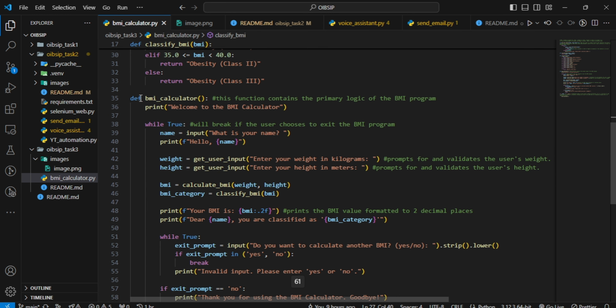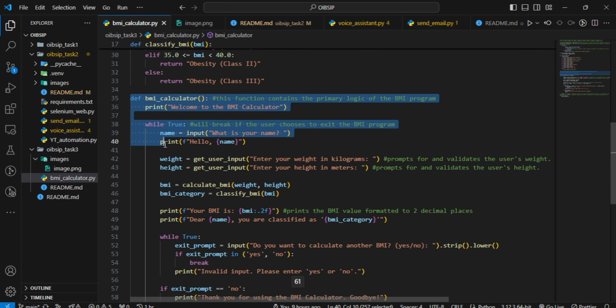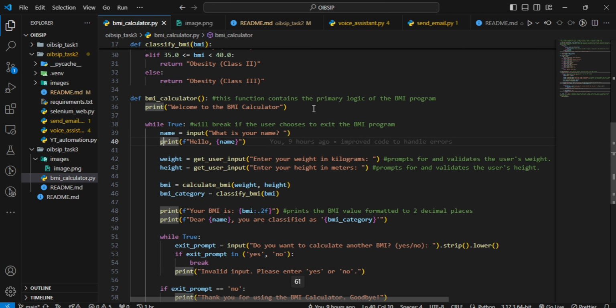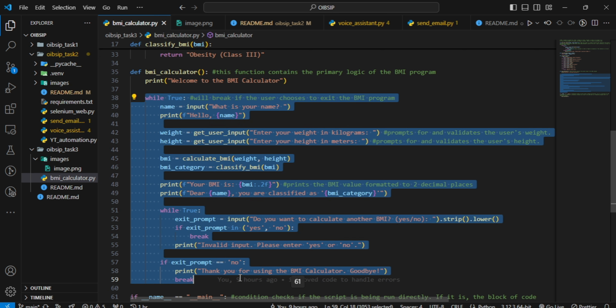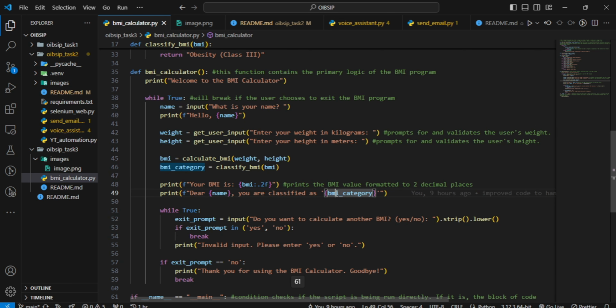There is this other function right here, which is like the main function or the primary logic of the BMI calculator, and that's what it basically does. I introduced a while loop here, which runs when the user selects yes. So if the user selects yes, the code will run all over again and the user would be able to calculate another BMI. But if they select no, the while loop is going to break, and then it's going to tell you thank you for using the BMI calculator, goodbye.